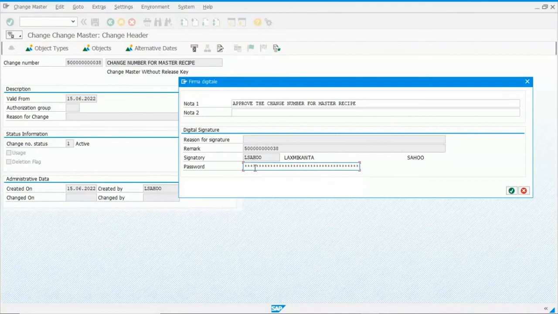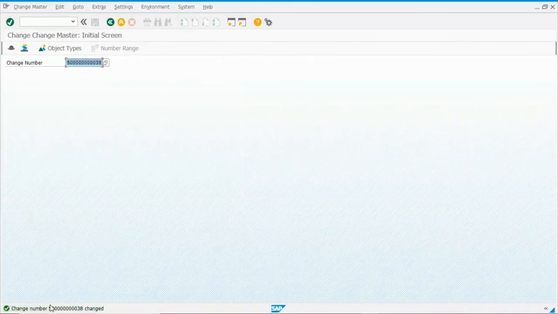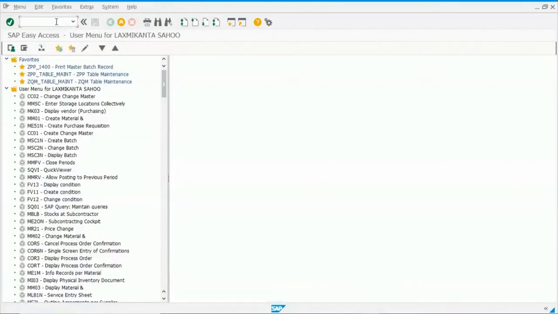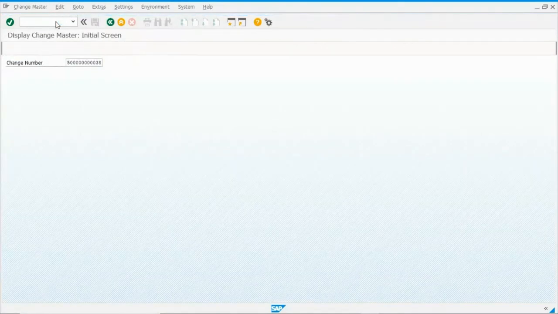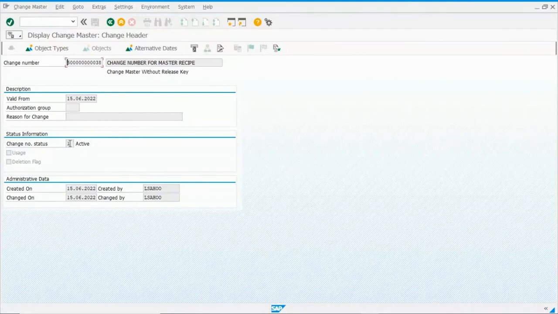Again, only the authorized person can do it. Without authority, although you have the SAP password, you cannot do it. The best part is you can see who the authorized person is. In the signatory field, the authorized person's user ID appears automatically. So here I put my password so that the system can understand and proceed with the release. You can see the change number has been changed. If we go for display, we understand this change number is already approved. Press enter. You can see this particular change number is in the approved stage.